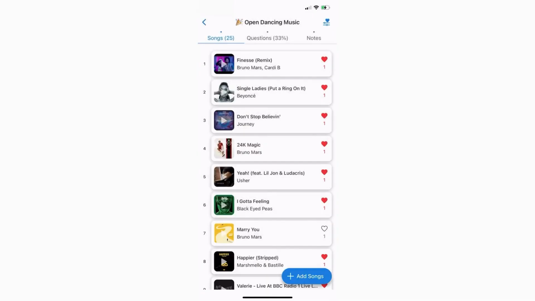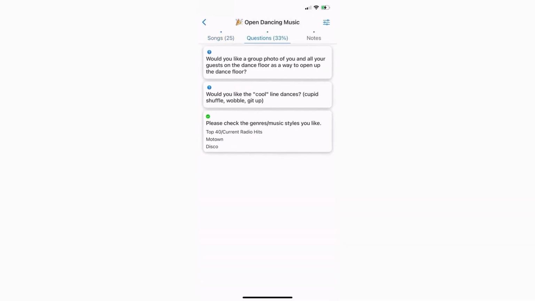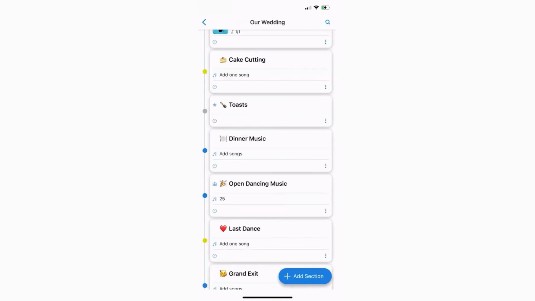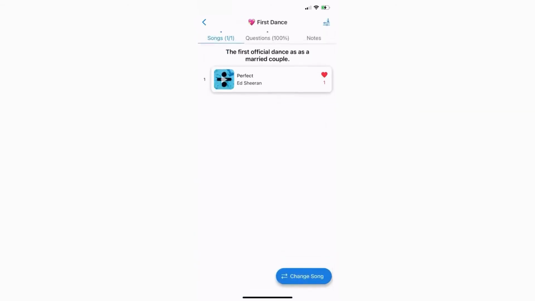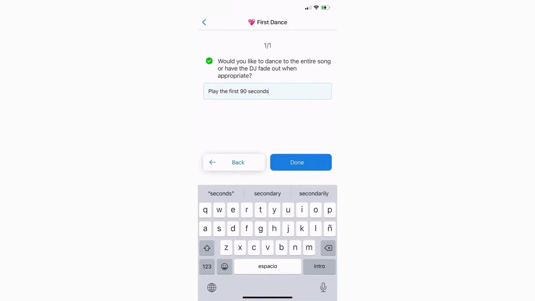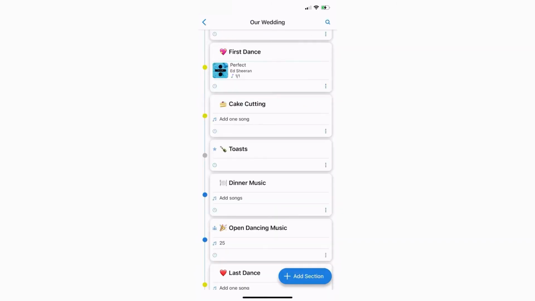Each section may have 2 more tabs, which can be questions to fill out about this section or notes. For example, if I'm in the first dance section and I want to let my DJ know to play just the first 90 seconds of the song, I can add it here. Now that you know how to add music, let's swipe back to the timeline.